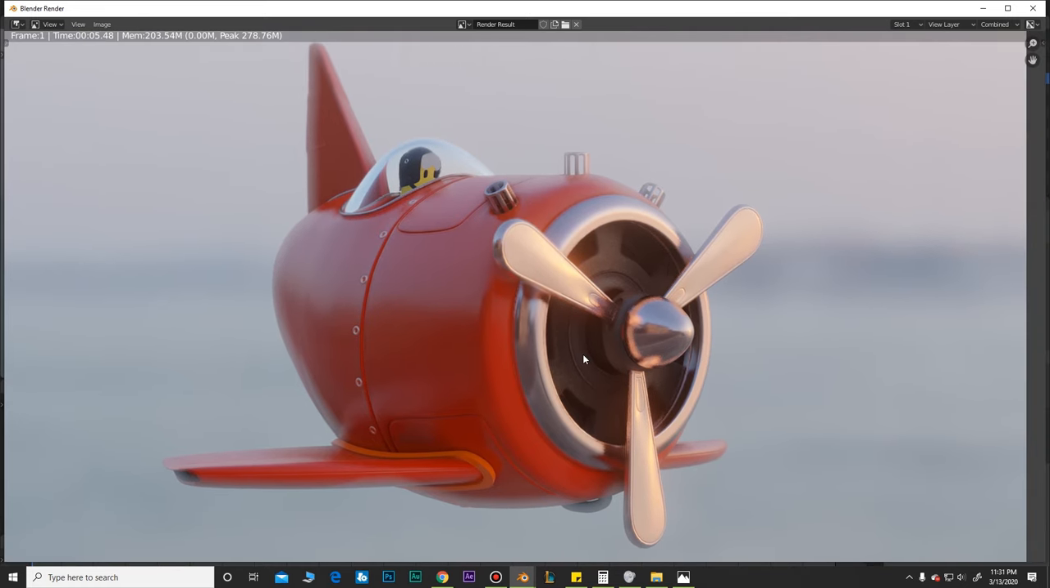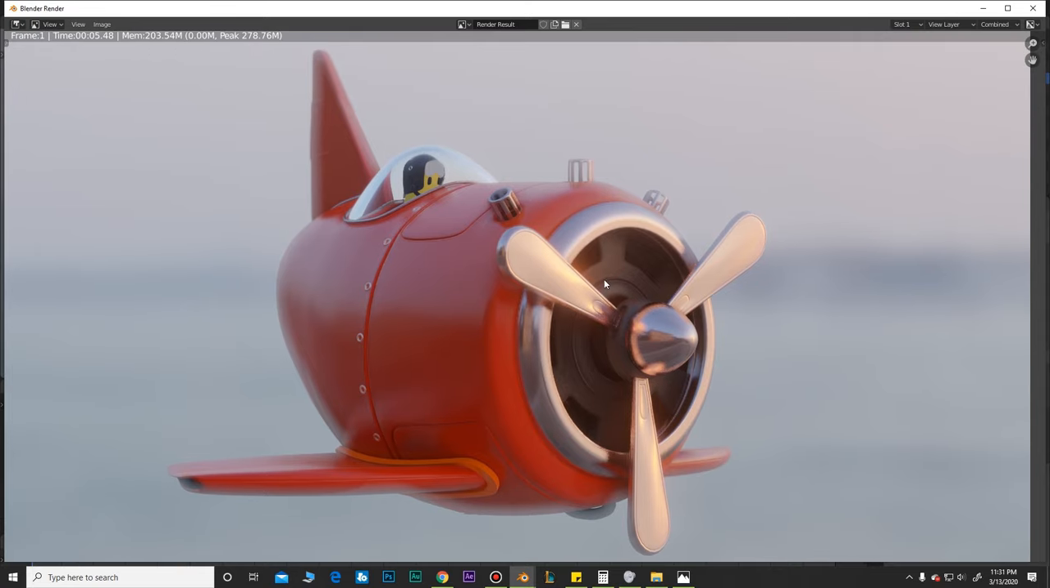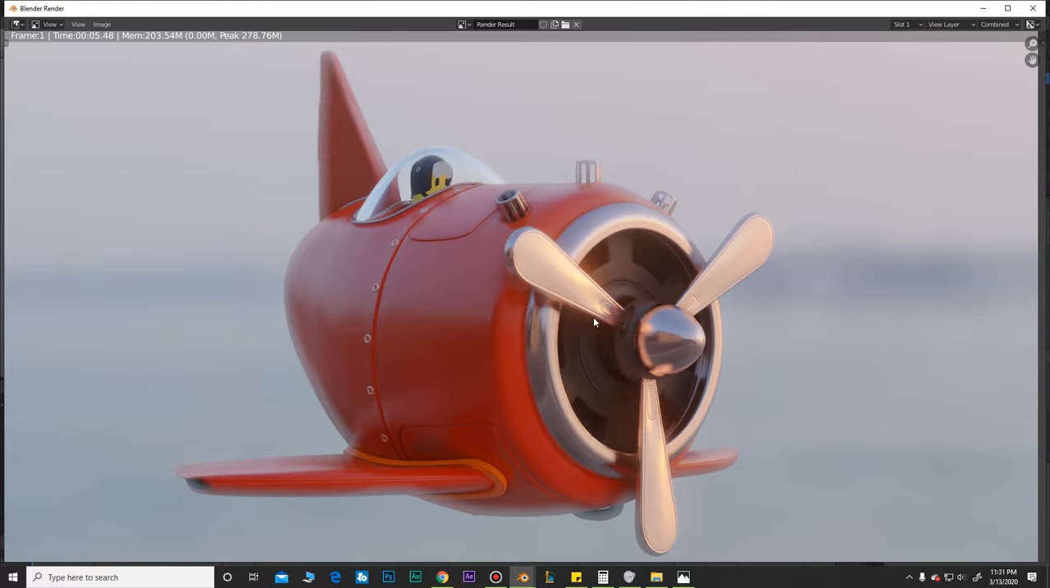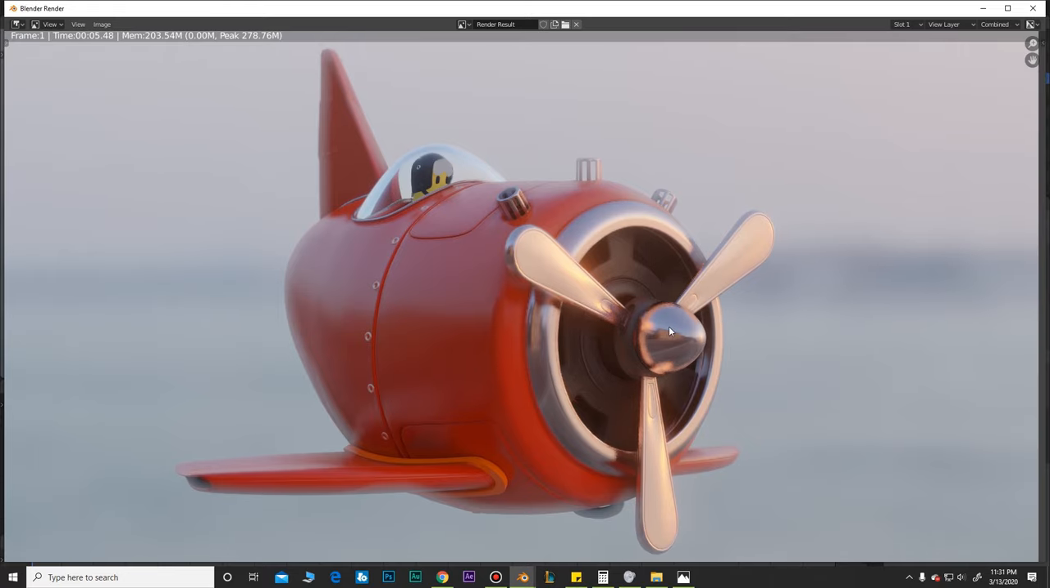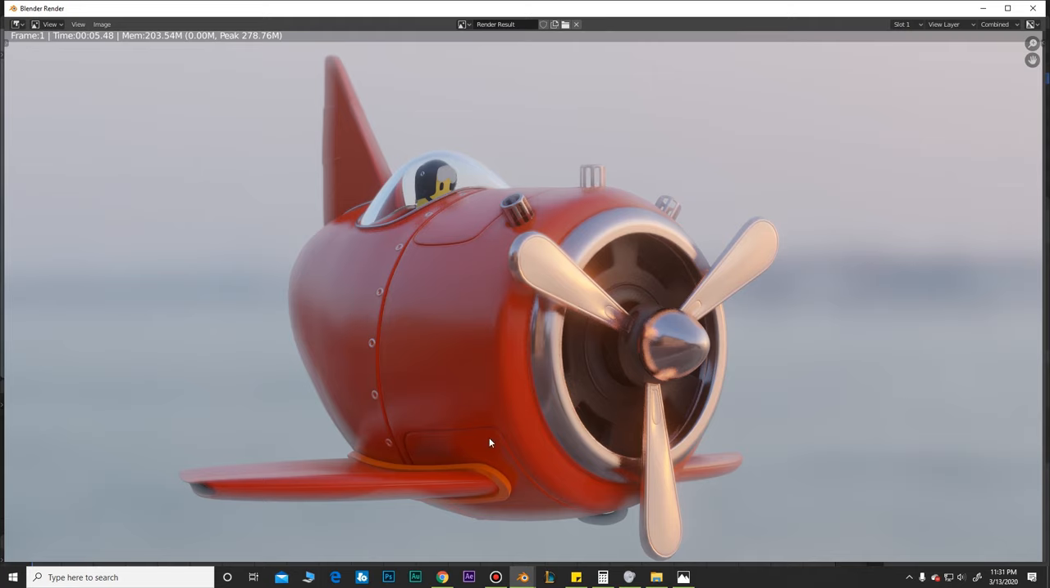And since EEVEE is a real-time render, it took me only 5 seconds to render this. And you can see the quality is pretty good, and things look pretty decent with EEVEE as well. And you can use EEVEE for very quick renders. Okay, so for now I'm going to just conclude this day with this model and very basic materials.